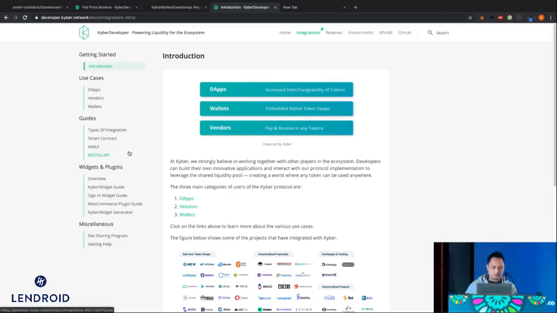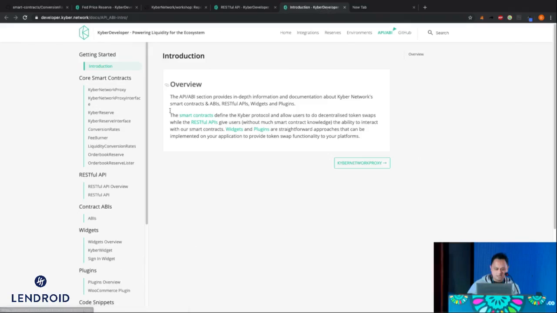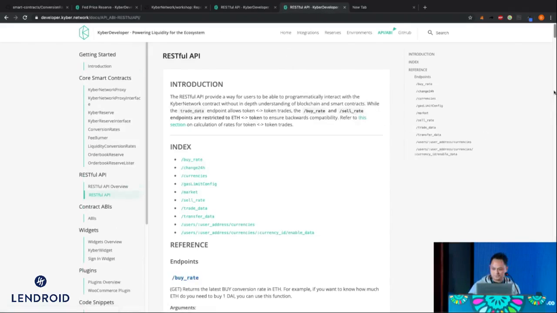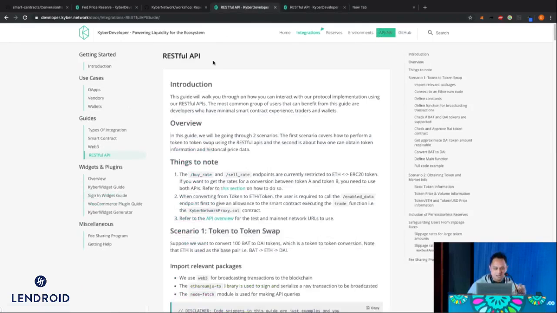First we start out with the RESTful API. We have a guide here on how to use the RESTful API. For those of you who don't want to directly interact with a smart contract, we provide ways for you to query rates and send out transactions using this API. And if you go to the API section over here, you can find the full documentation of what it provides for you, for example, getting the market, getting the different currencies, etc. So it's all over here.